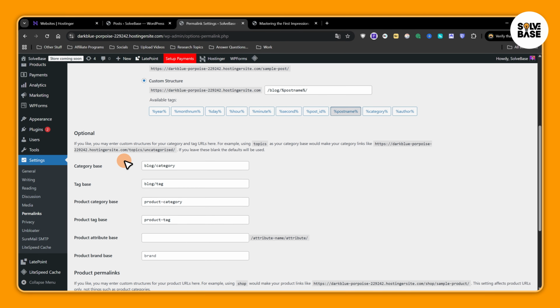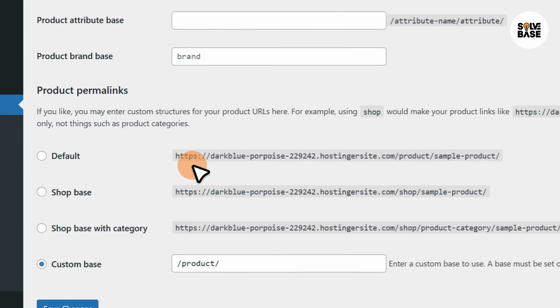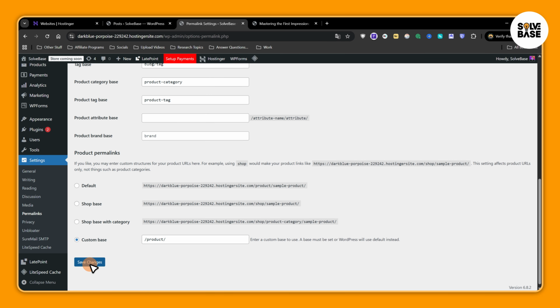That's it. And there's optional, so category base and tag base. We need to add both of these here as well. Once done, just press on save changes on the bottom.